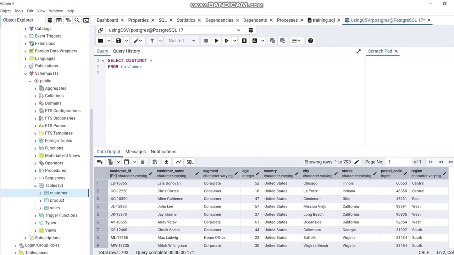Now let's try getting just one column, for instance the customer name from the entire table. If I want to do that, I would select just customer name, and then we'll have to put this customer name in parentheses because it is a string.